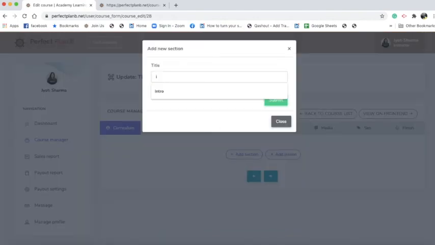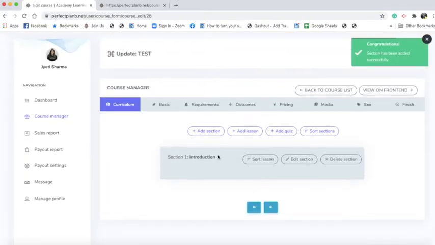So now if you want to add the curriculum, you have to first add a section. For example, this is the introduction section. Then, so this is how a section will be created.